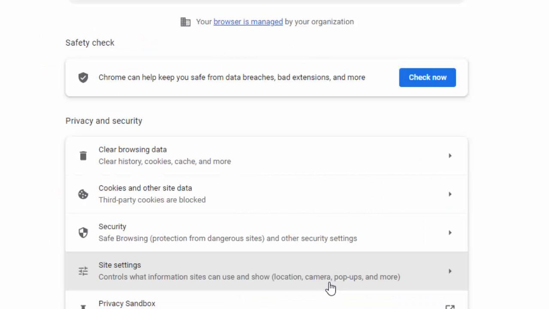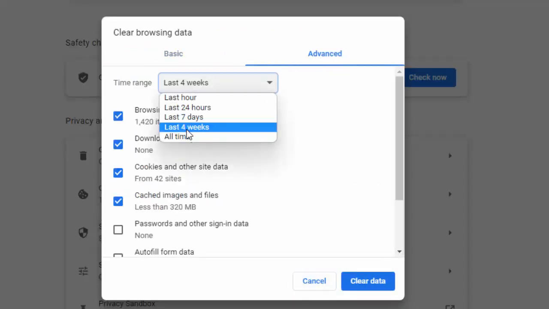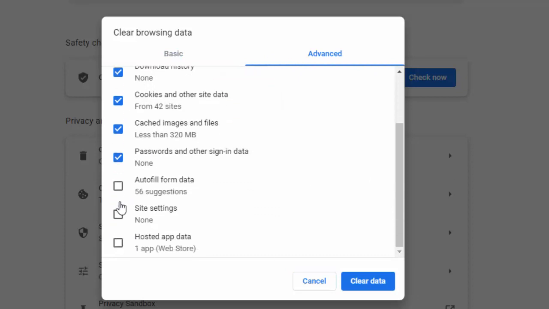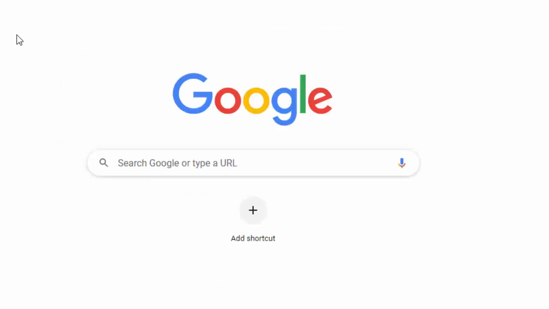And once again press the Ctrl Shift and Delete. Select the advanced option, select the time range, check the content and click on clear data. Now restart your computer and try. Hopefully guys, it will fix your problem.